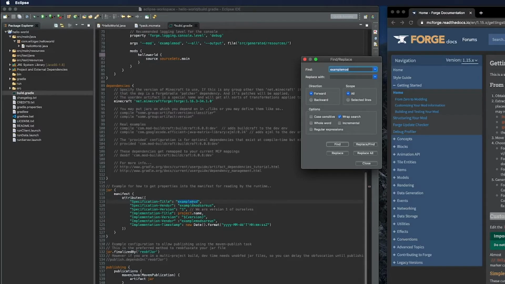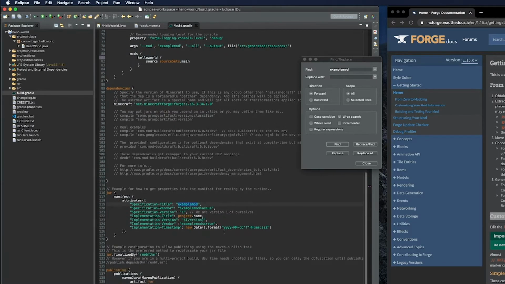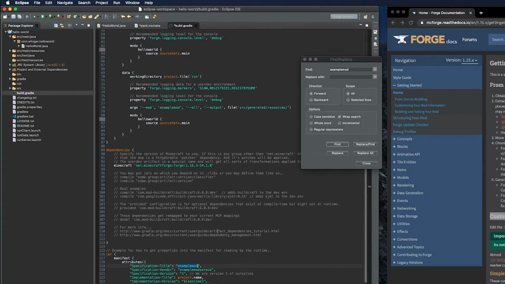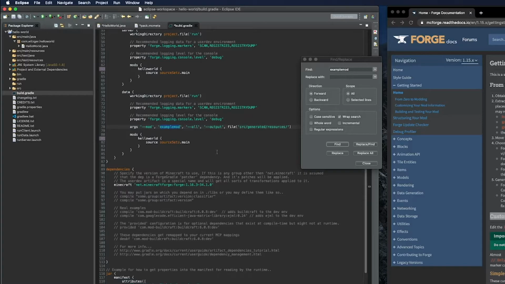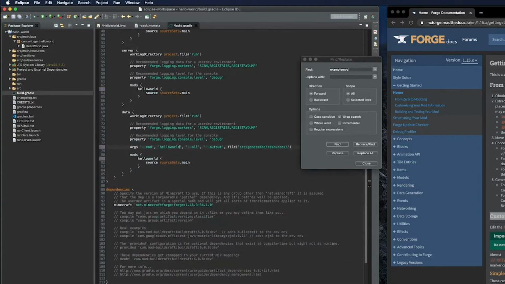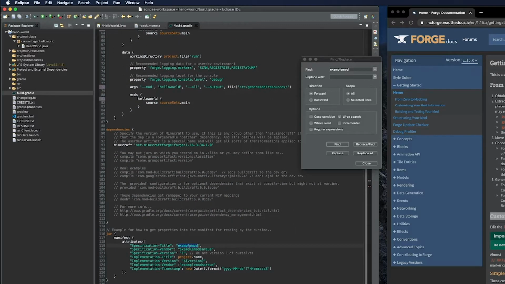So we have the specification title. These are the attributes for an example of how to get properties into the manifest for reading by the runtime. Honestly, their comments are very helpful. They're very detailed. I have not really had too much of an issue following them. I think this also needs to be fixed. And okay, I don't know why it didn't take me to that, but change that to hello world. Example mod Saurus, I guess that would be Whitsker.